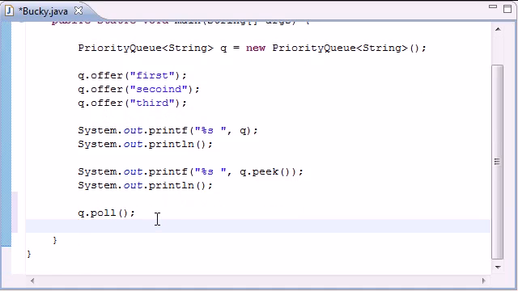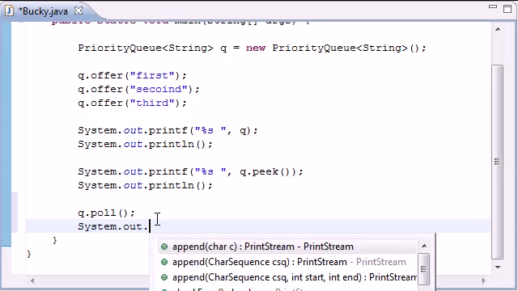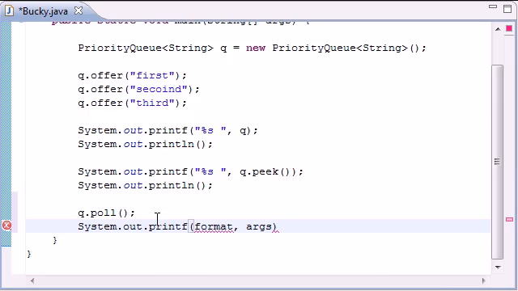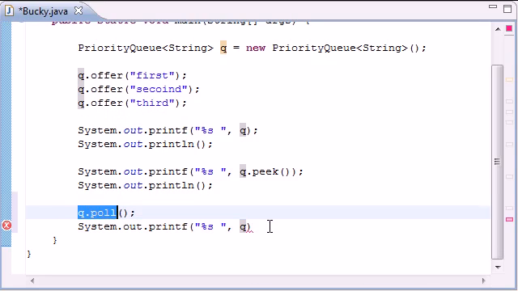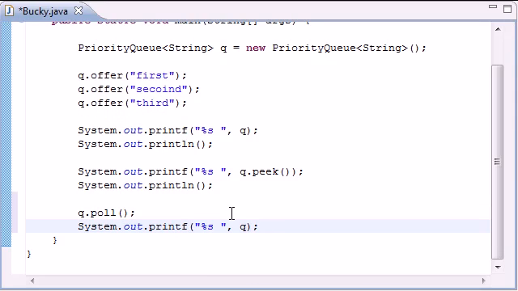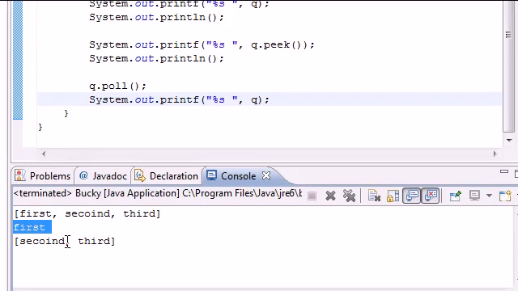Now let's put system out printf, and for the format, print out a string variable, and might as well print out our entire queue again. Now that we removed the element with the highest priority, our queue should only have 2 elements in it, since it originally had 3. So let's run this, and now you see it removed first, so now second and third are the only elements in our queue. So that's the basics of what a queue is and how to use a couple more common methods on it.